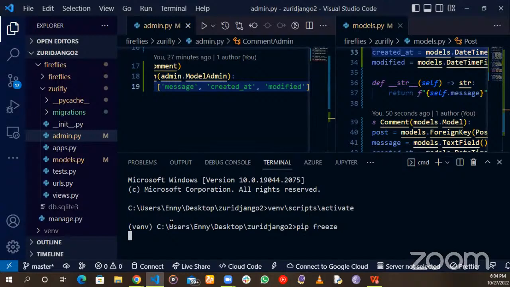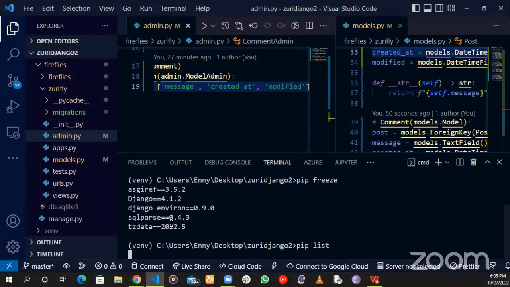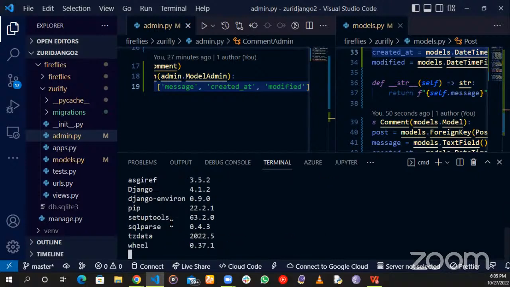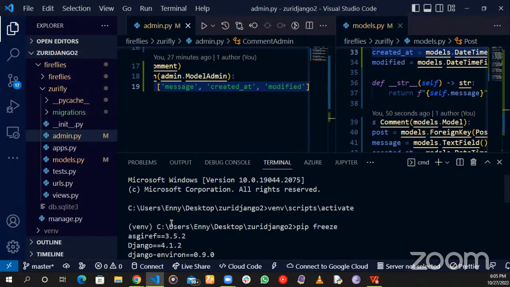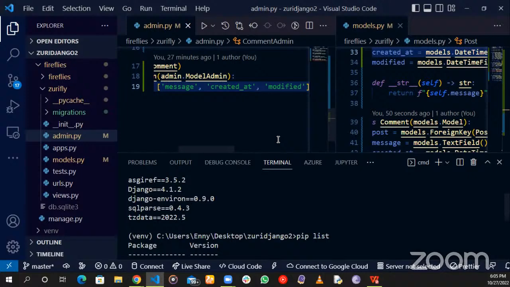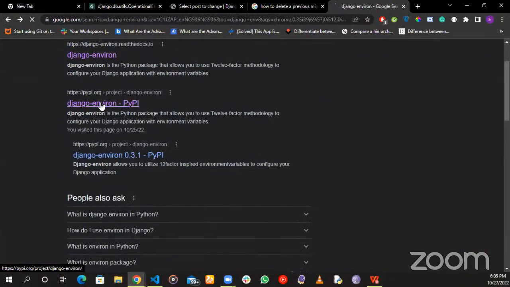I think I've mentioned this, but there's also a pip list command that shows you the packages you have alongside their versions. So just to show you the pip list in a formatted way. And you see, do we have Django environment? Yes, we have Django environment. No, I don't need the full documentation. Just come to PyPI.